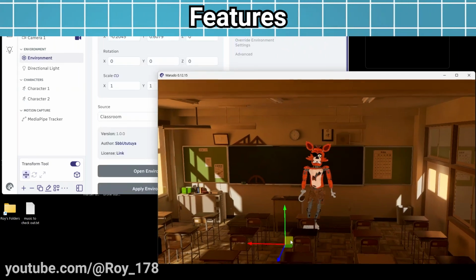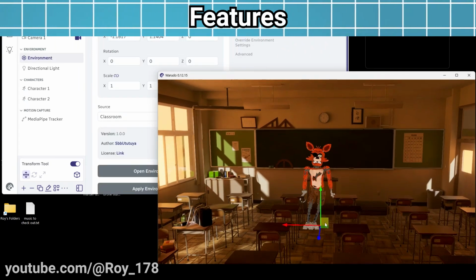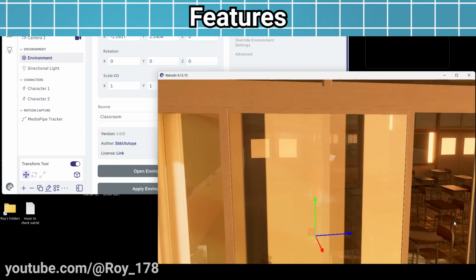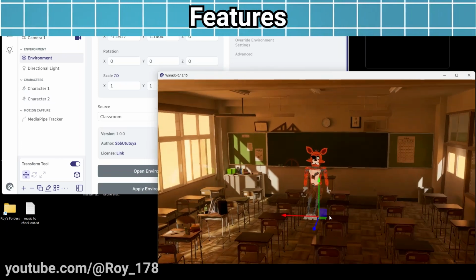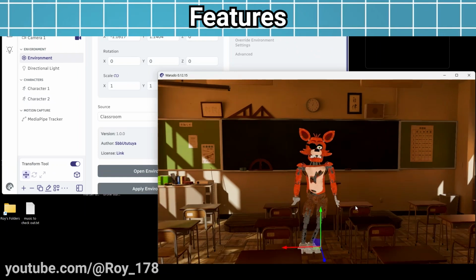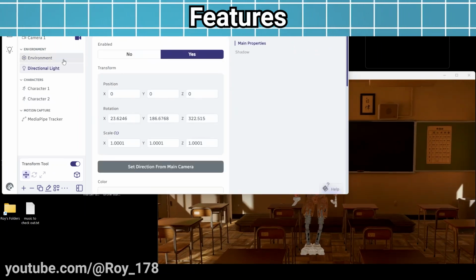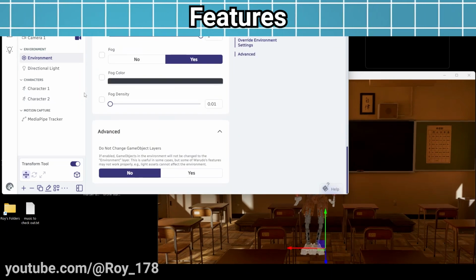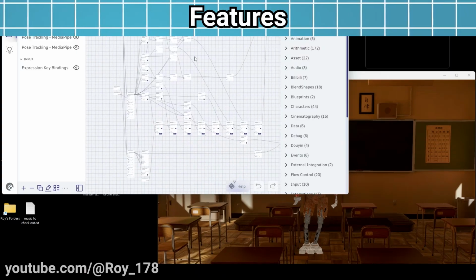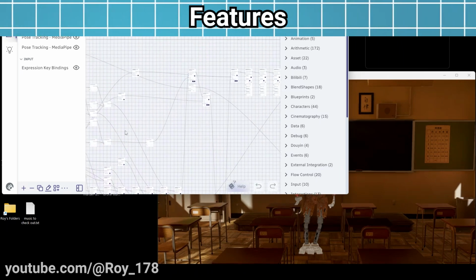In the editor, you can change a bunch of stuff like the environment, the character you're using, and the light. I tried changing the environment to a classroom and it looks really awesome. It really does feel like I'm using a game engine right now. I'm really impressed with the amount of settings I can configure. It might be even more than VSeeFace. I tried checking out the blueprints and holy crap, my eyes! Okay, my brain isn't built for visual scripting, I'm just going to leave that alone.